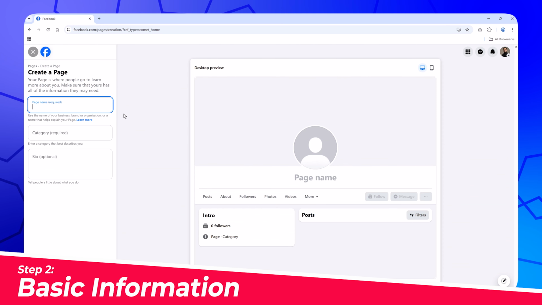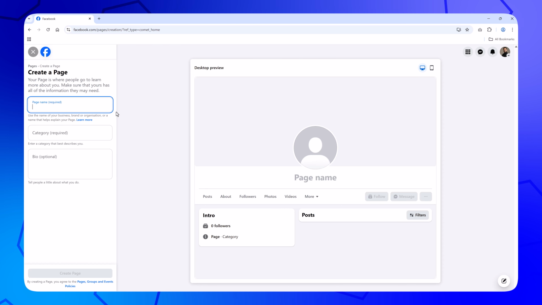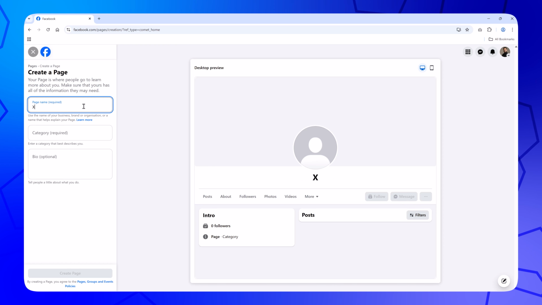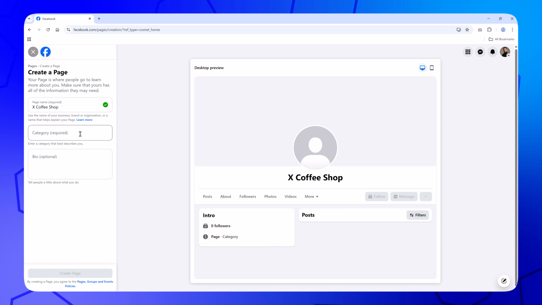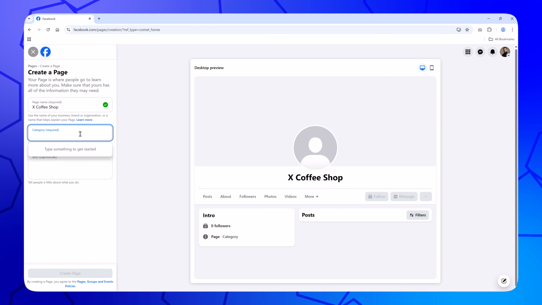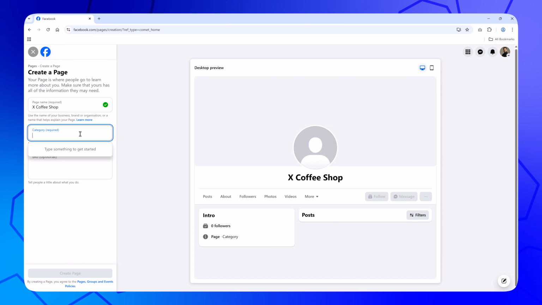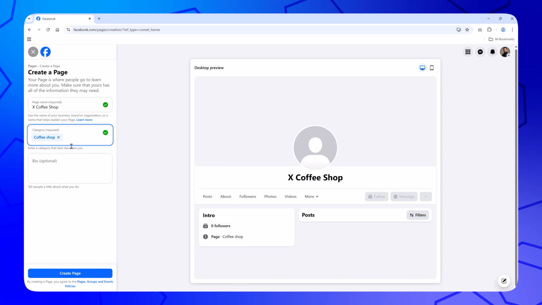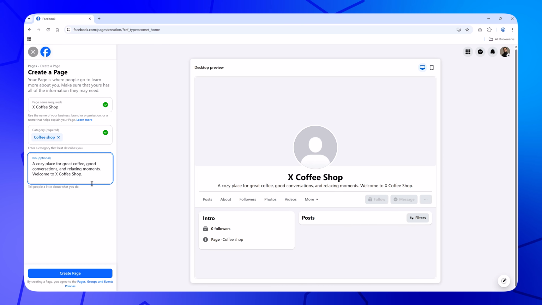Step 2, basic information. Now enter your business name. Make sure this matches your official business name or your brand. Consistency is key for branding and verification later on. So for this tutorial, I'm going to add X Coffee Shop. Next, choose your business category. Be specific here. Facebook uses this to understand your business and show your page to the right people. You can add up to 3 categories, so choose wisely. I'm going to choose coffee shop, and it's relevant here. Next, go ahead and add a bio: a cozy place for great coffee, good conversations, and relaxing moments. Welcome to X Coffee Shop.